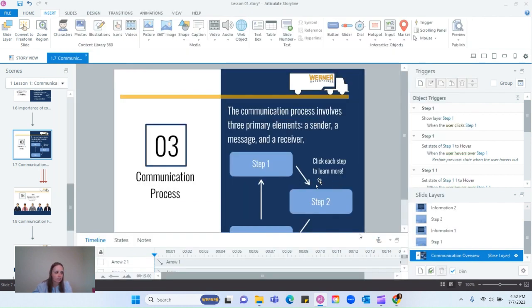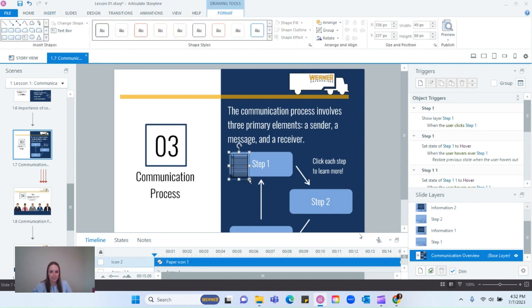With the icons, there it is, you're able to adjust the size and the color. So I can change the color if I would like to as well. There we go. And then I can place it and move it around where I need to.